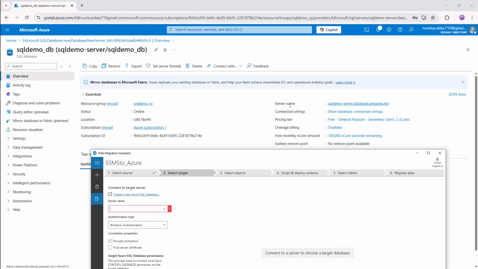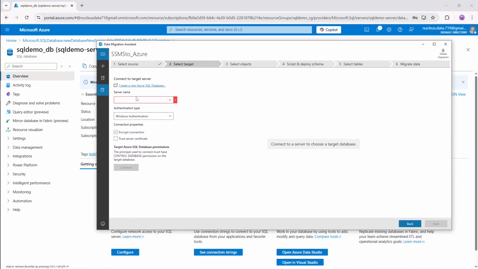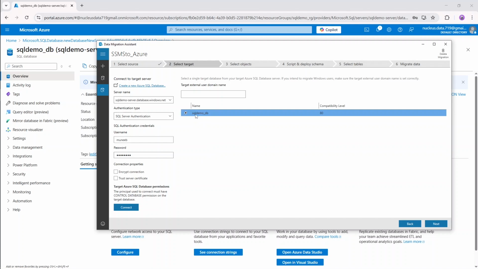And you can see this is our server name. So copy it and paste it in here. And authentication type will be SQL Server Authentication. Now give the username and password which you set while creating the Azure SQL database. Okay, and now connect. Now you can see we have our database here which we created in Azure. Okay, so click on it and next.